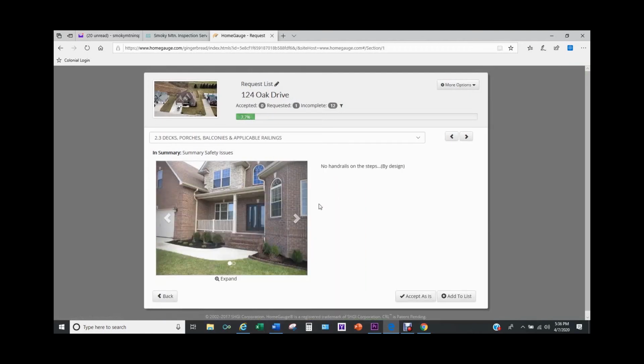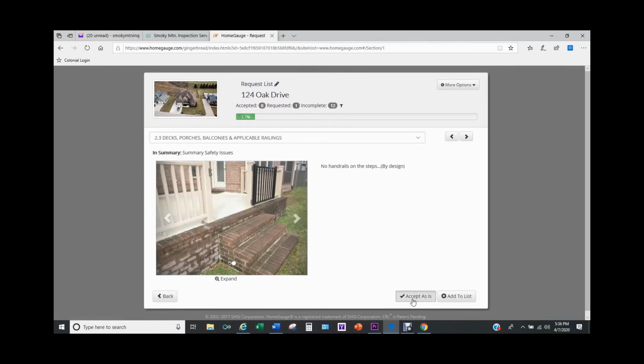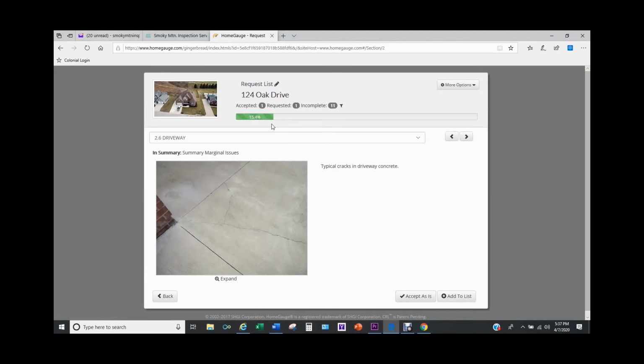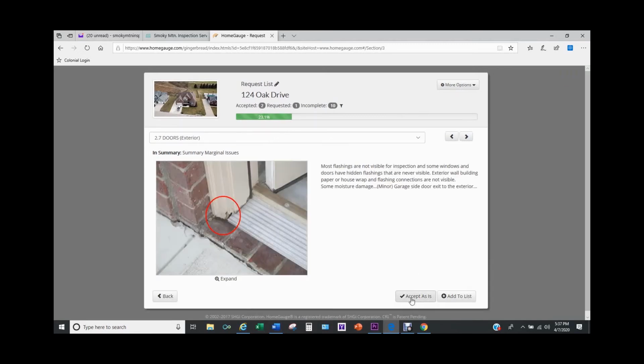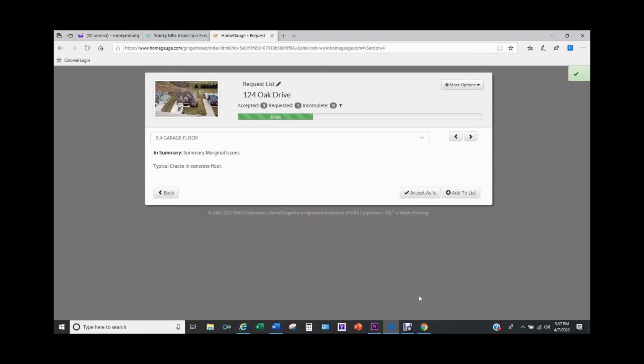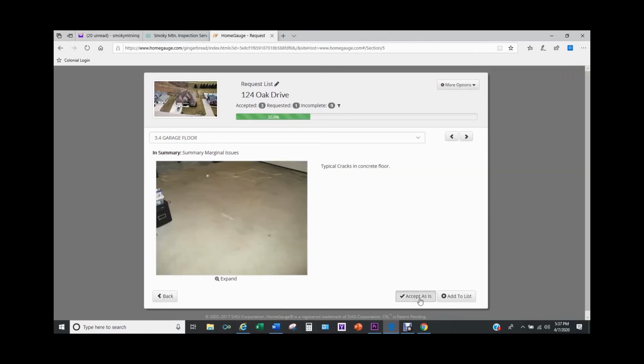It'll bring up the next item, missing handrail. Let's say this time we'll just accept that as is. You also see up here there's a taskbar running, and it's going to tell you how much more you have to go. Here it tells us we're 15.4% completed. Just to save time, I'm going to go through and accept as is most of these items, because I want to show you what the repair list looks like.